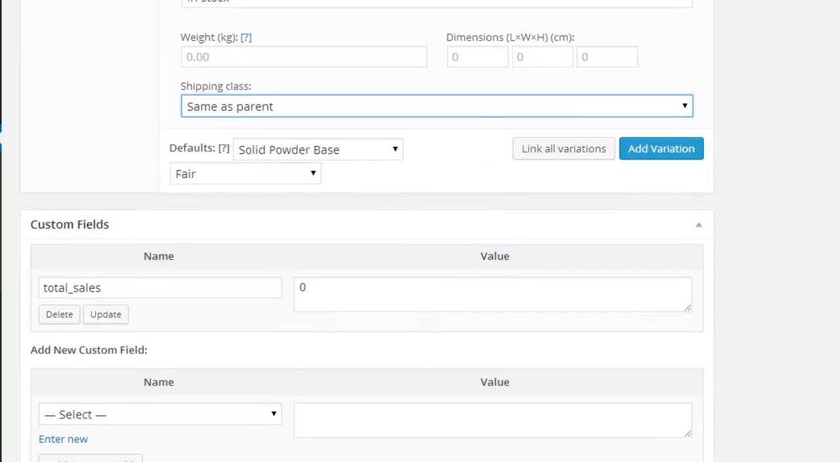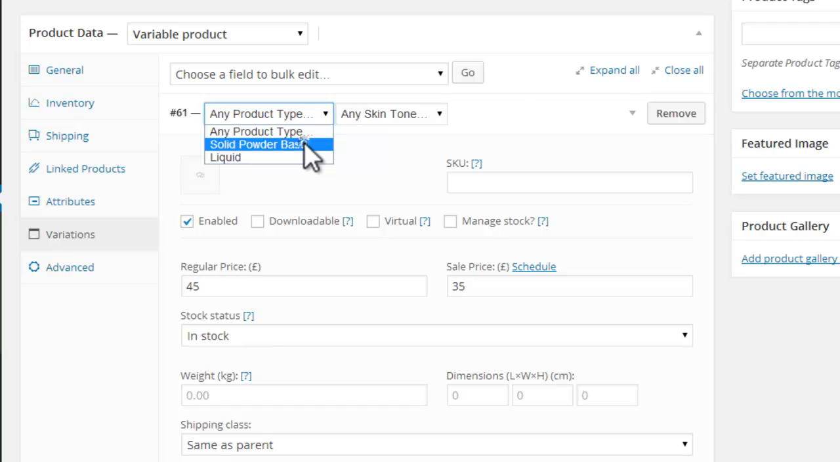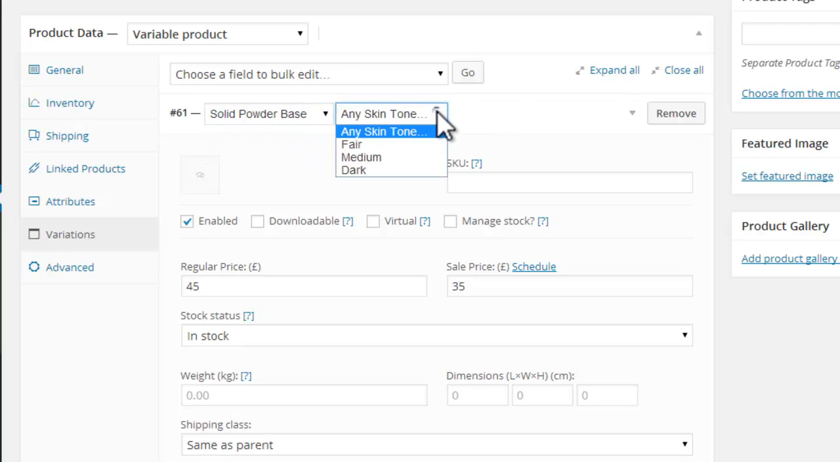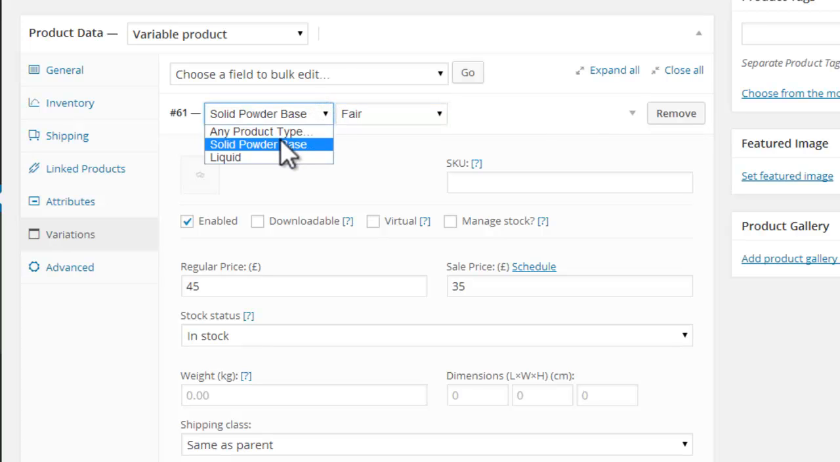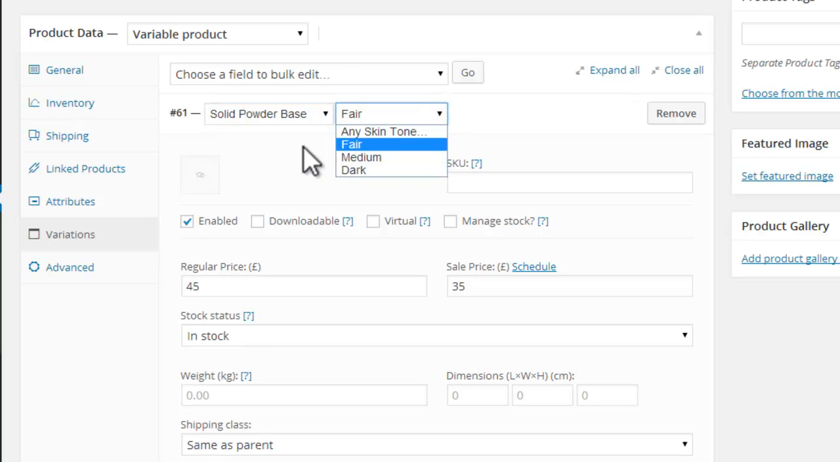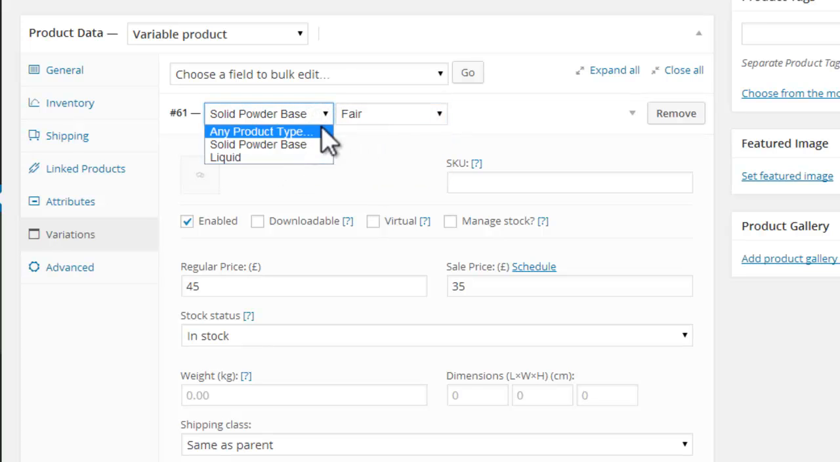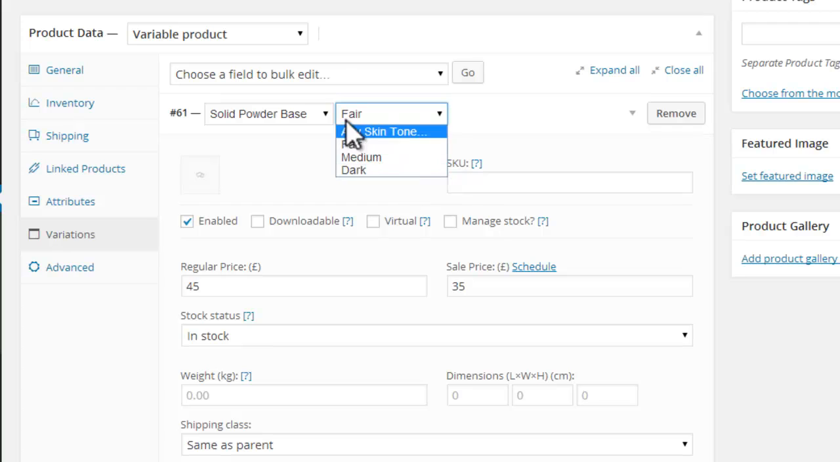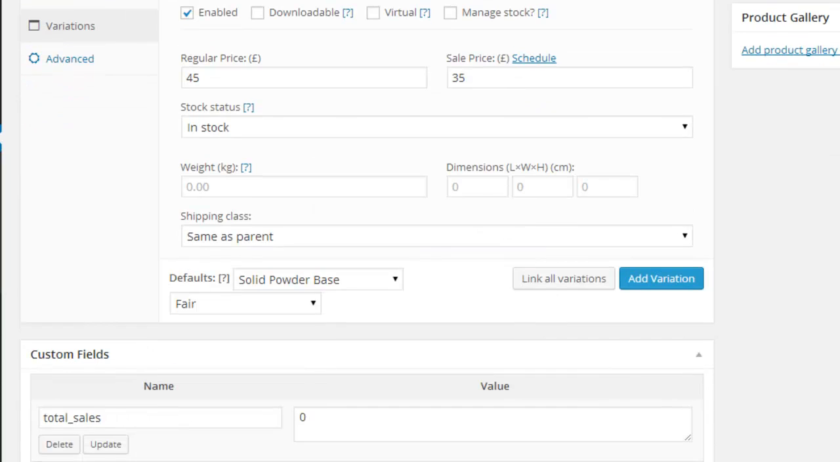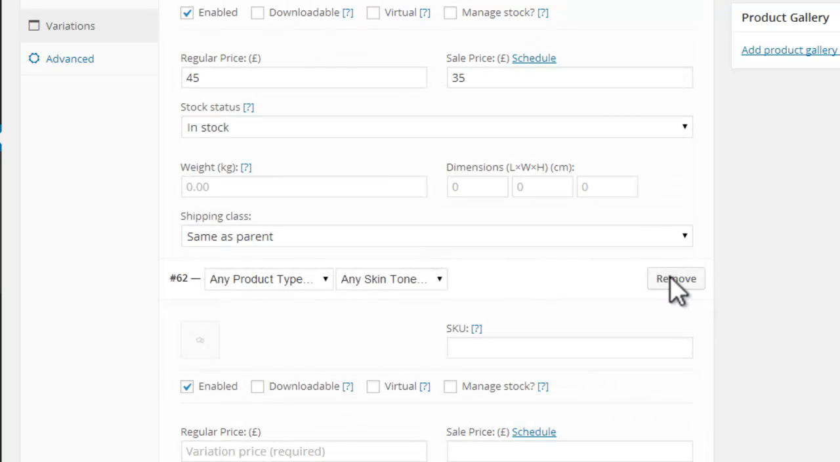Now it is for solid powder base, fair skin. Now I have to do it for solid and medium and dark too. Then we will go for liquid and all of these three. So we have to go one by one through all of the combinations. First it's solid and fair. Now it's 45, 35 sale price, regular price, and all other details. We have to click add variation.